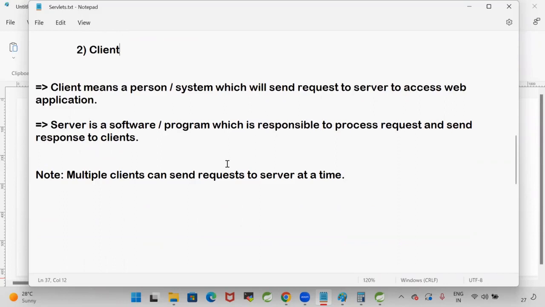Clients will use browsers to send the request: Google Chrome, Firefox, Edge, Safari. There are so many browsers in the market. By using a browser, we can send a request to the server. When we send a request to the server, the server will process that request. What is the meaning of request processing?